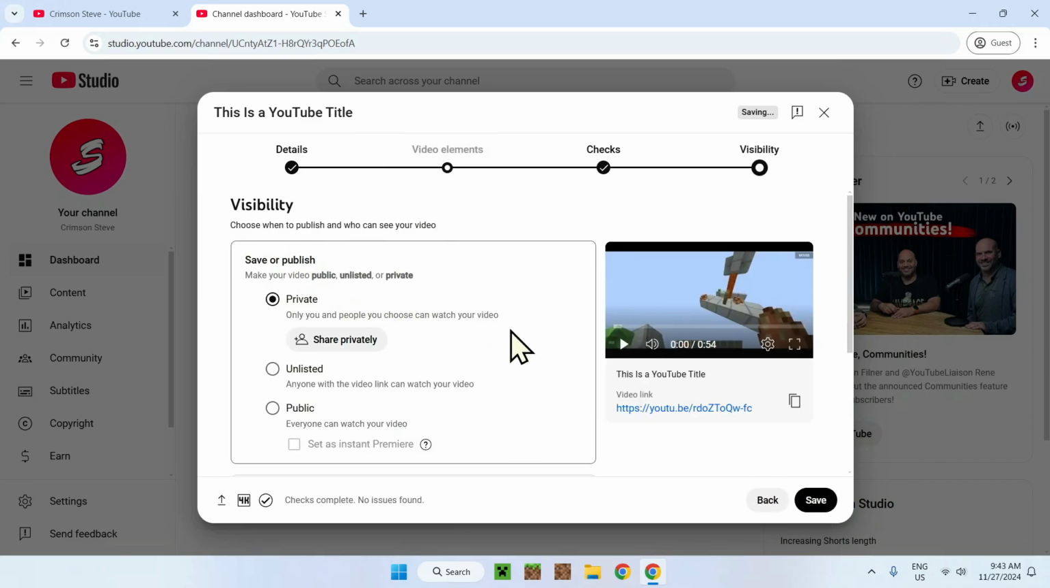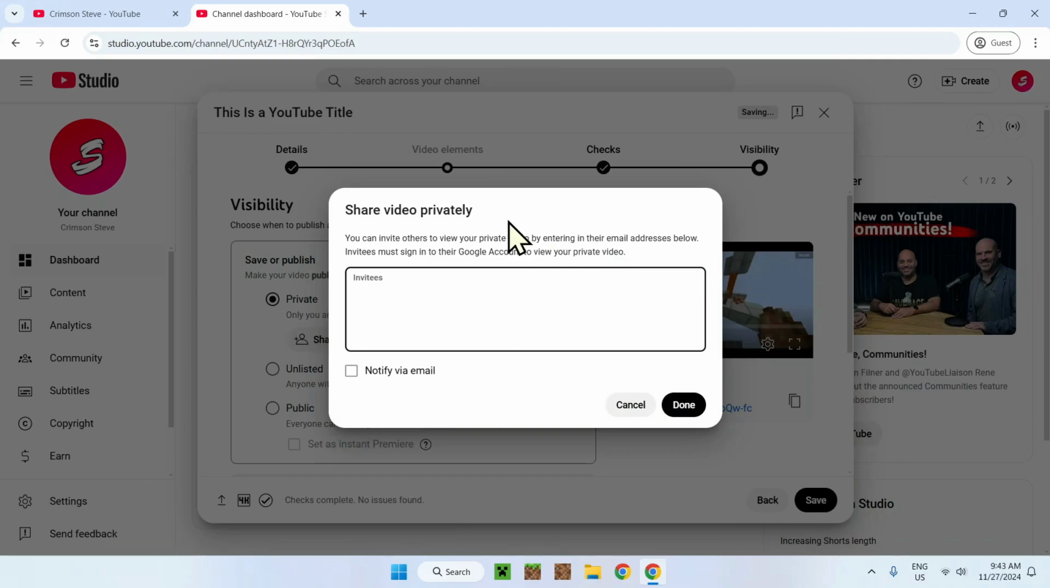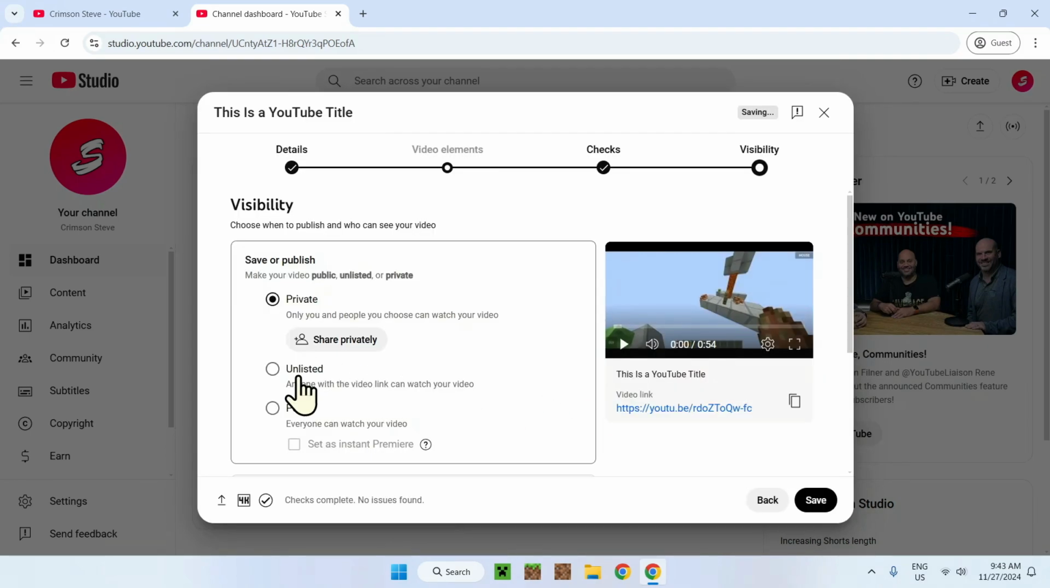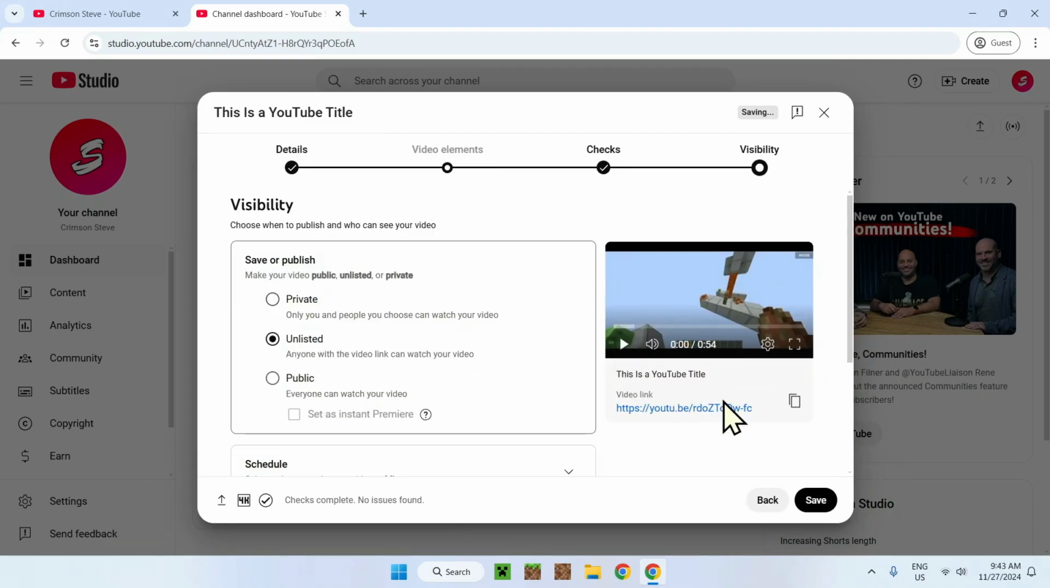And if you go to visibility, you can share privately by adding an email. You can make the video unlisted so people with the link can find it. And you can also make it public on YouTube. You can premiere it, which is making a live stream like video. So the video will be published, but we'll have 2 minutes of intro and 54 seconds here, because this video is 54 seconds long, of video playback.